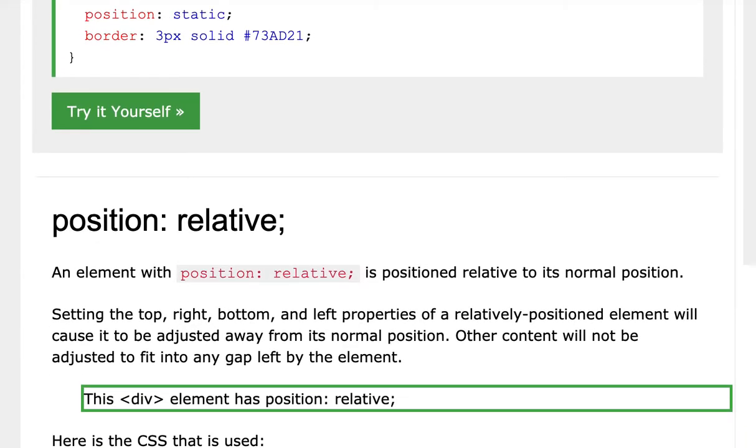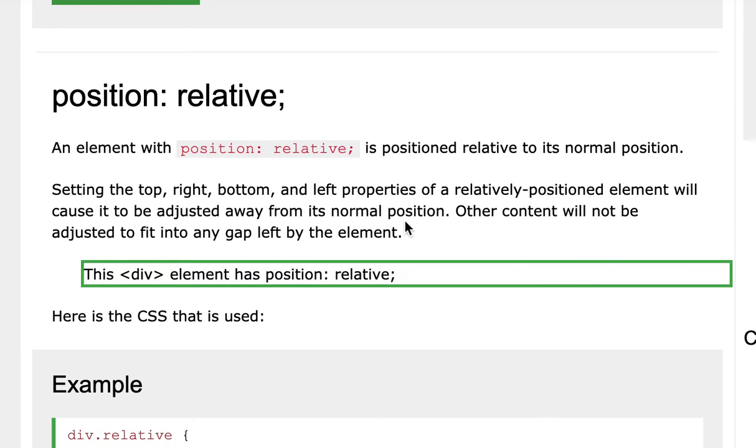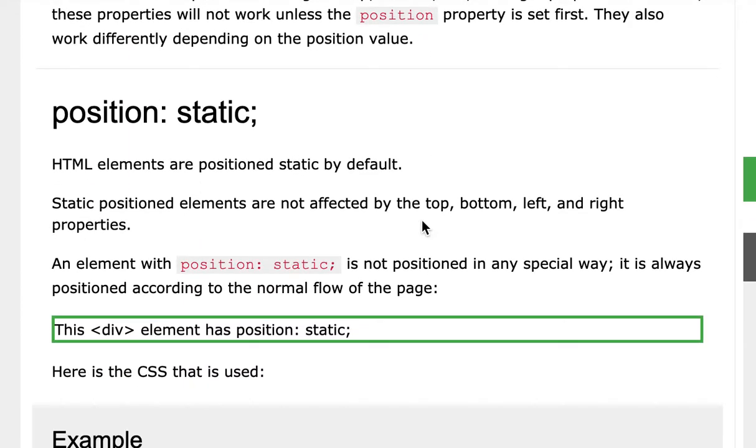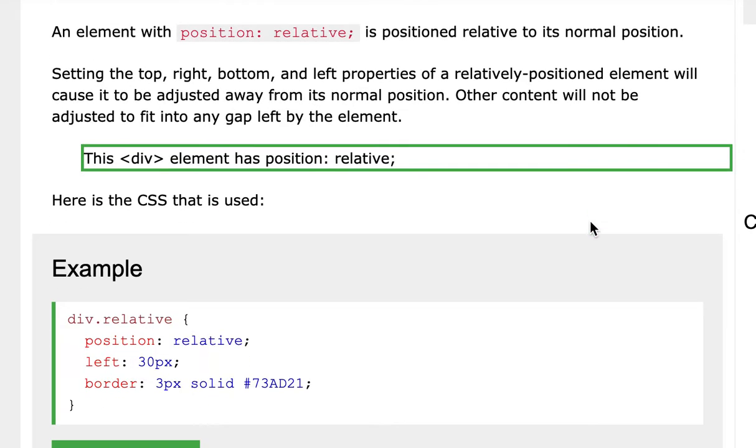value. So now we'll talk about the position relative. It's positioned relative to its normal position. So setting the top, right, bottom, and left properties of a relatively positioned item will cause it to be adjusted away from its normal position, unlike the static, where they're not affected by the top, bottom, left, and right properties.